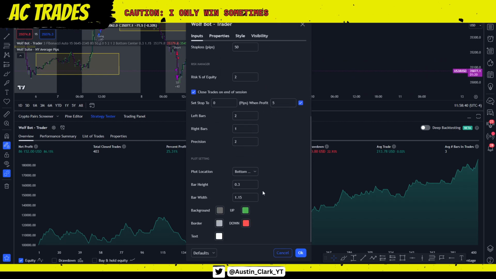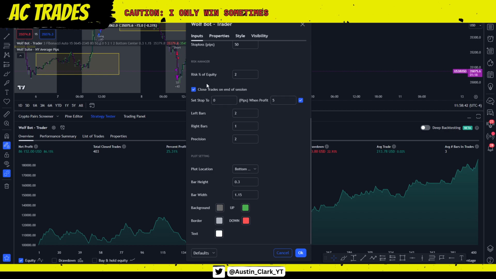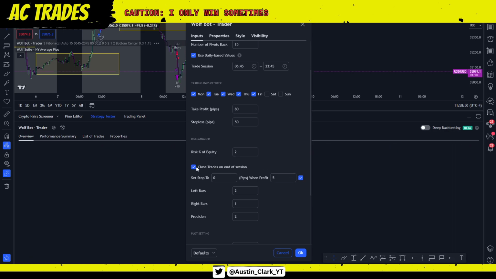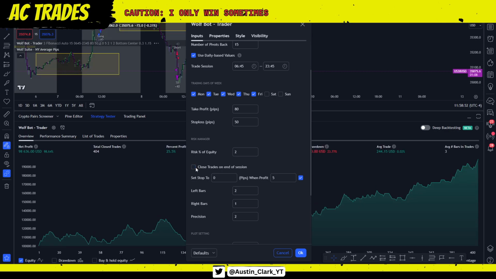I love it. And then as far as the risk management goes here, we have 2 really good settings. This is, if you want the bot to close at the end of session, you'll just toggle it on or off if you don't want to. And you see how that alters performance? And again, this just goes to optimizing the overall bot.